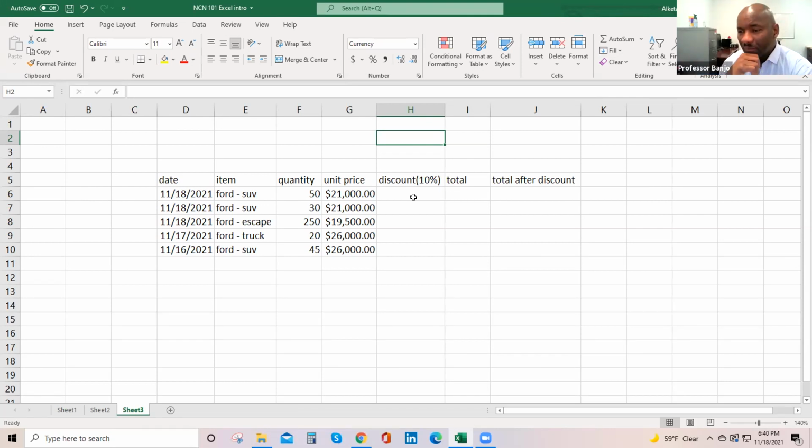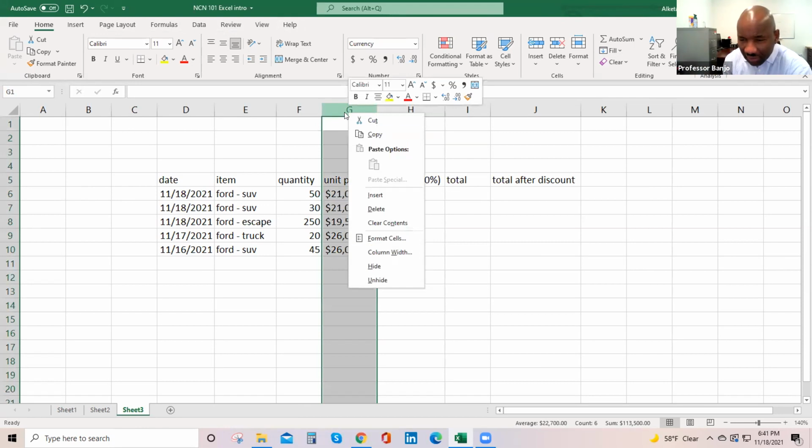When I was finished clicking Format Cells, nothing happened. Okay, so let's do it again. You don't have to undo it. Just right click on the G.